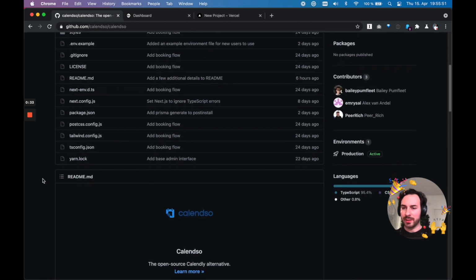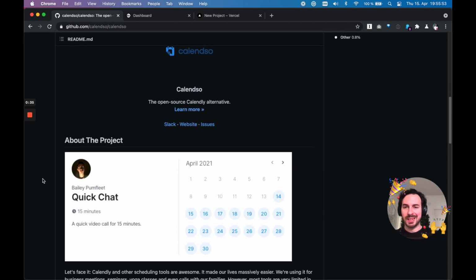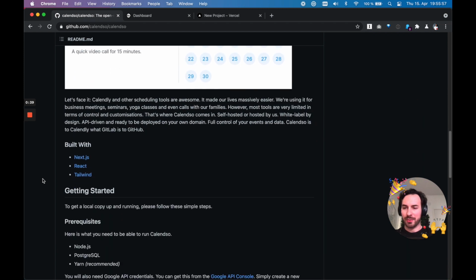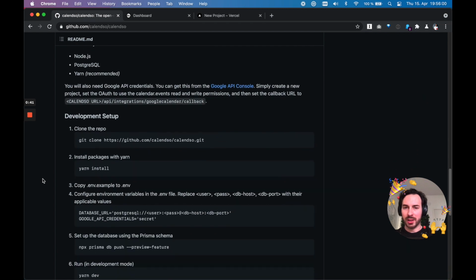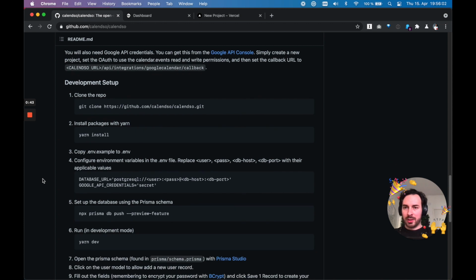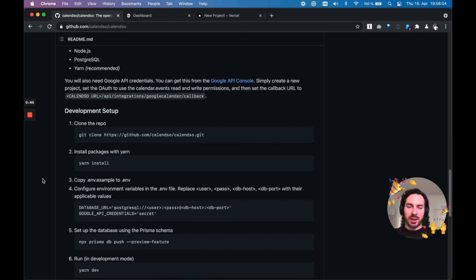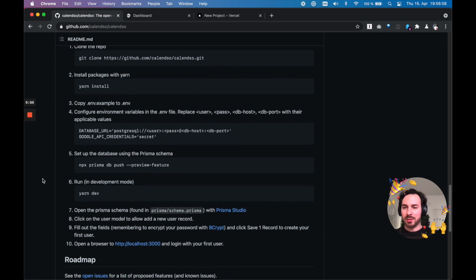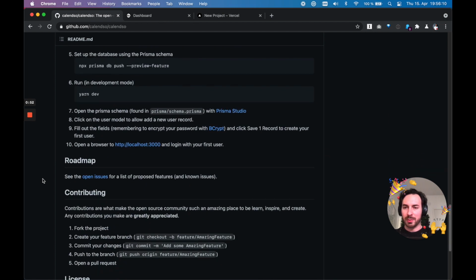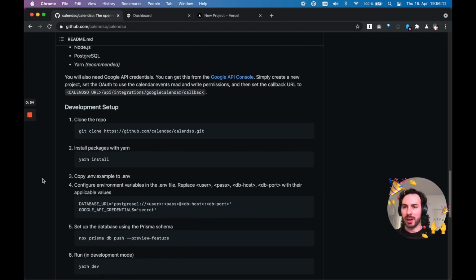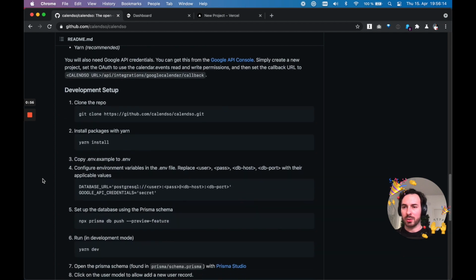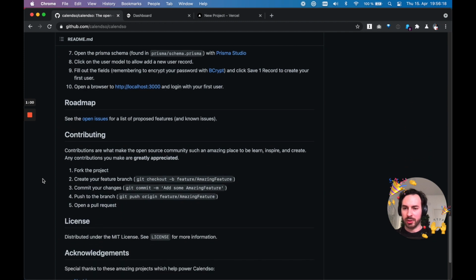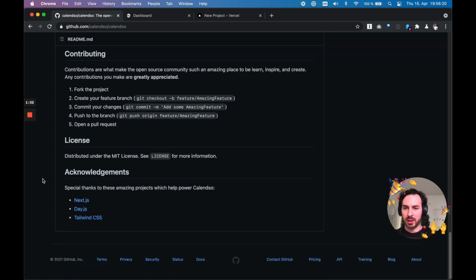It's MIT licensed. Like I said, it's an open source alternative to Calendly. They currently have one integration with Google Calendar. So it checks basically your available times on Google Calendar, and then people can book times with you. They have a very nice, quick development setup, and we're going to install it real quick and spin it up.